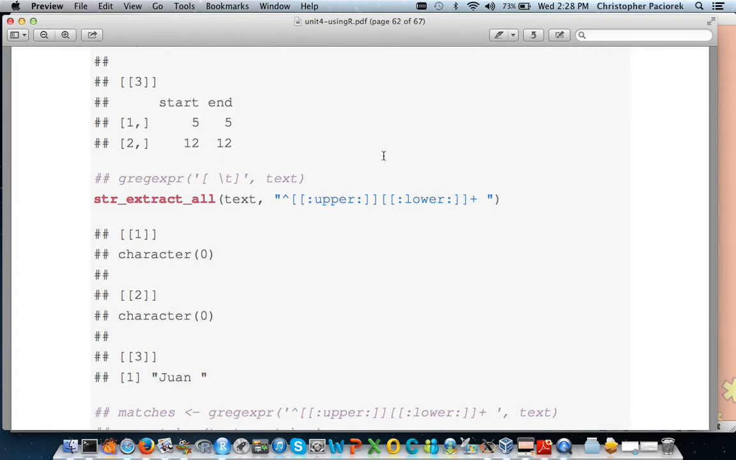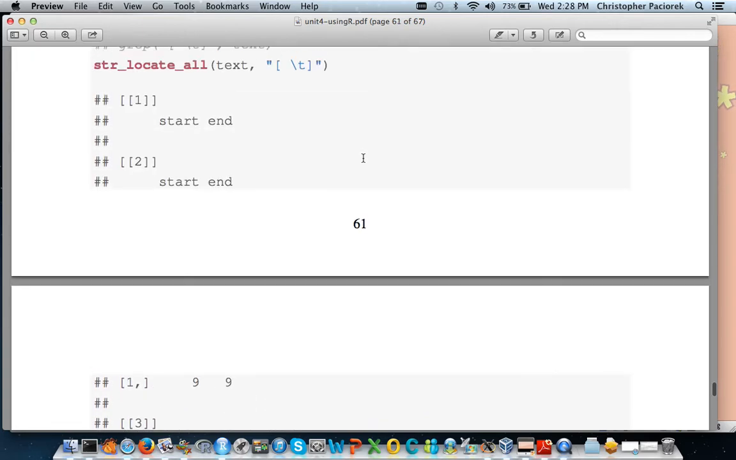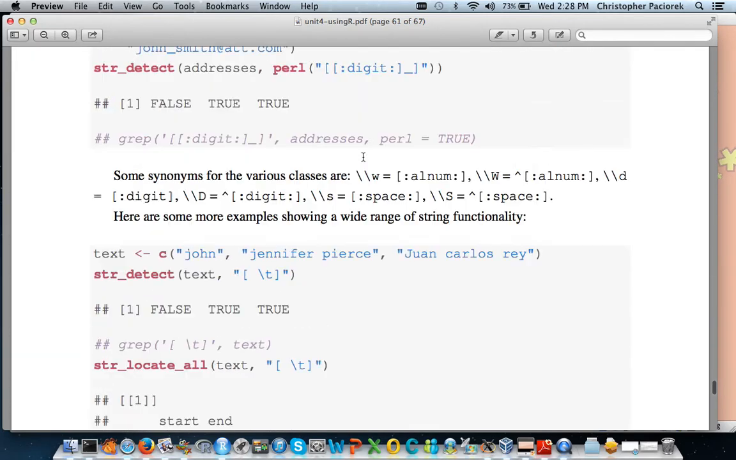So starting to construct more complicated examples. And in this case, since this was the one where I had those names of people, I'm looking for something that starts with an uppercase character and then some number of lowercase characters and a space, and so it is going to match this particular string here.